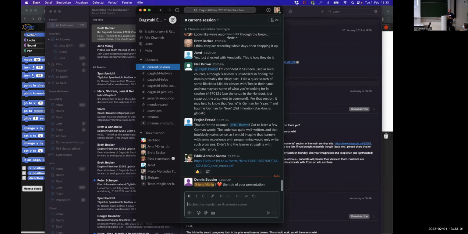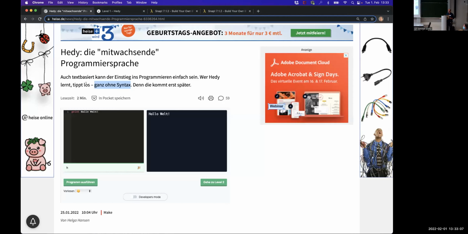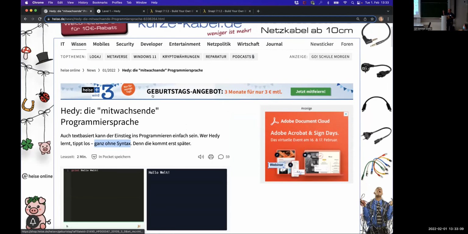I really enjoyed Felina's talk about Hedy, and so I'd just like to start with Hedy. Just before I got here, I already mentioned this. Congratulations, Felina. Hedy was featured in the German newspaper Heise as a graduate programming language that does not have any syntax in level 1, but it only adds syntax later. And we've seen a great demonstration about it.